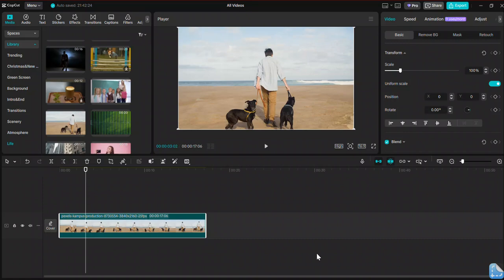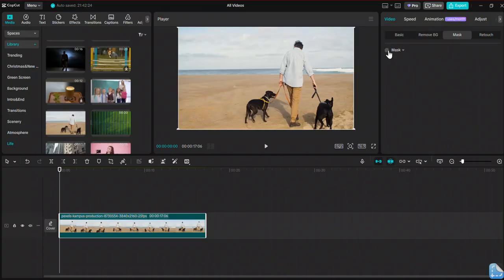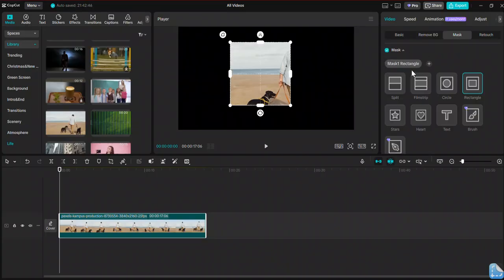So in this video, I'll show you how to add masks to a video on CapCut. First, import the video to your timeline. If I want to add a mask to this video, just select the video, go to mask, and check on this mask. After you check on the mask, it will automatically give you the mask like this.